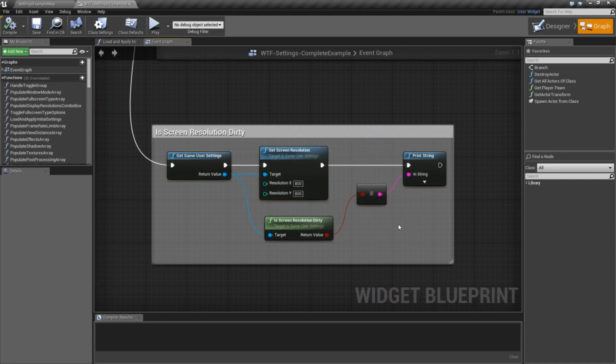So basically, if your player decides they want to change the resolution to a different resolution while you're in your settings menu, this is an easy way to check and see if they have decided to change it, but your screen is not actually matching what they've chosen. So you'll know you'll need to apply the settings. It's a good way of knowing if you need to apply settings or just cancel out, basically. Has your player done anything?